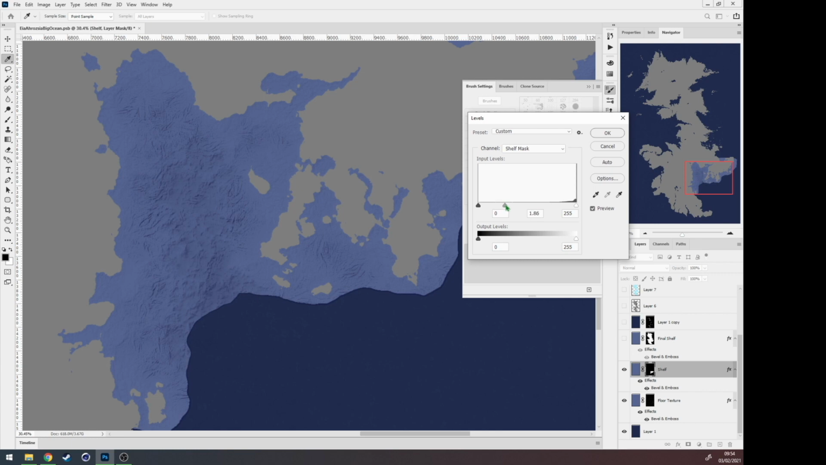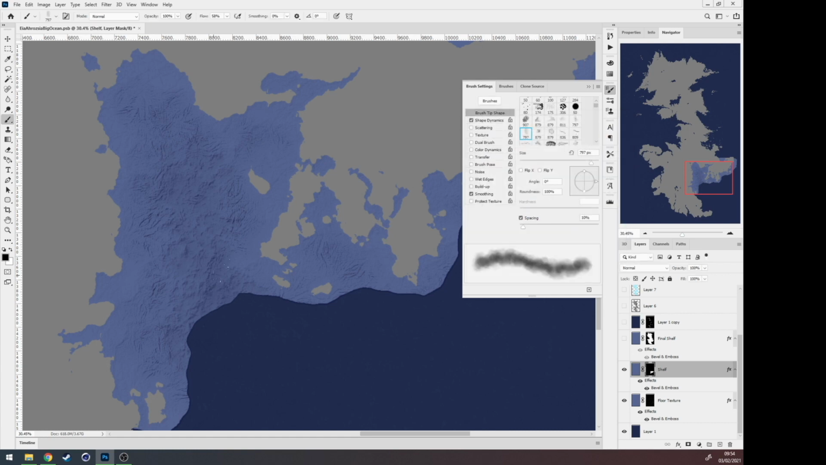So this will be entirely up to you. If we drag the midtones left, it brightens them. So I'm going to do that. And I'm happy with that for now. So I'm just going to click OK. And now we've got this nice sort of rugged texture, but it's not overbearing.